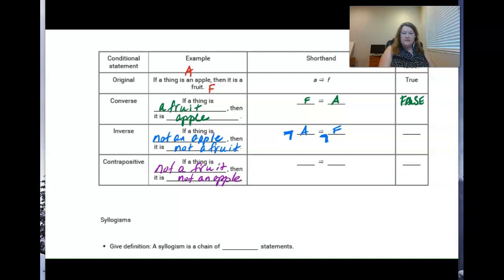Okay, so let's go back to the blue one, the inverse, and see if we can come up with whether that's true or not. If a thing is not an apple, so think of anything that's not an apple. I'm thinking of a pear. Then it's not a fruit. Well, that's not true. A pear is a fruit, so this is false. Oops, let me turn it back to blue. This one is false.